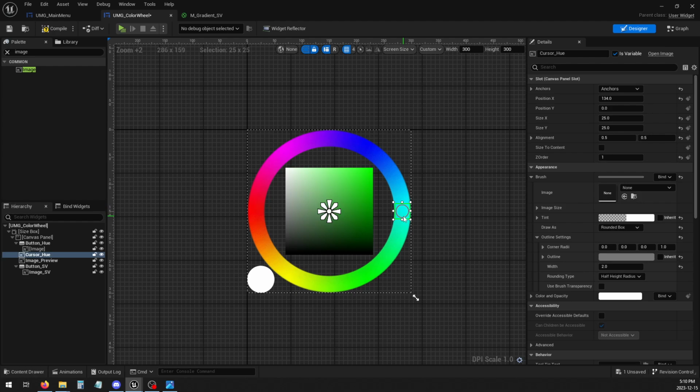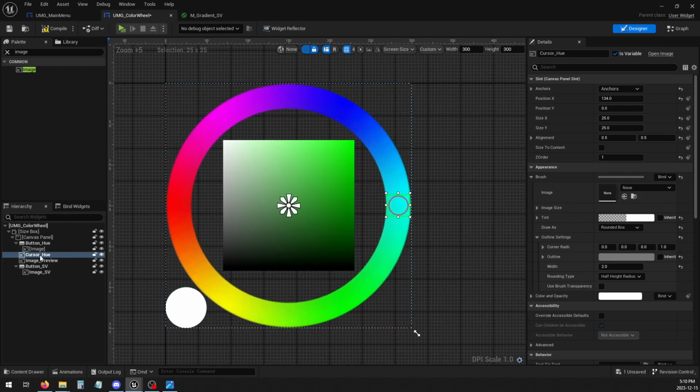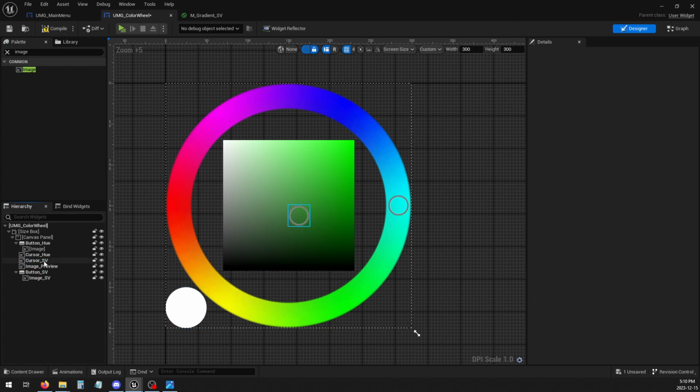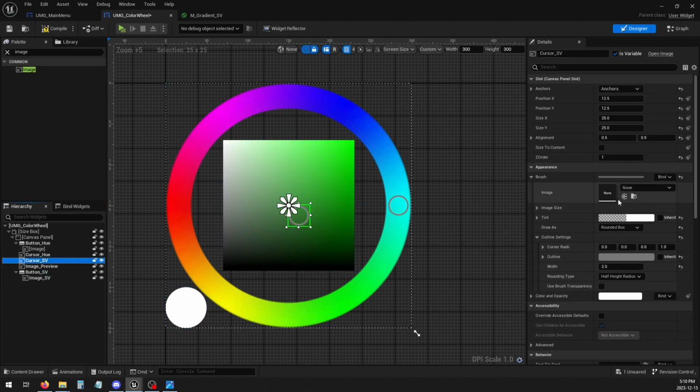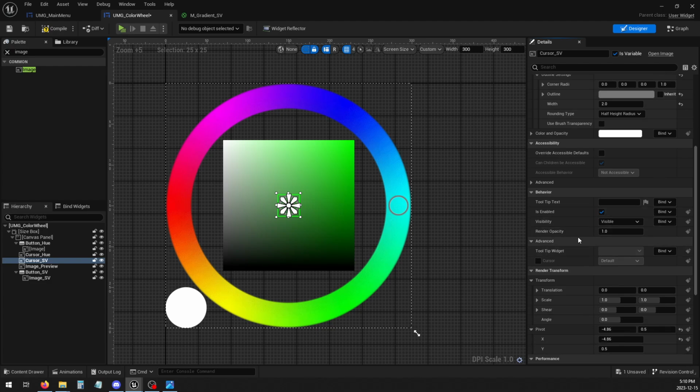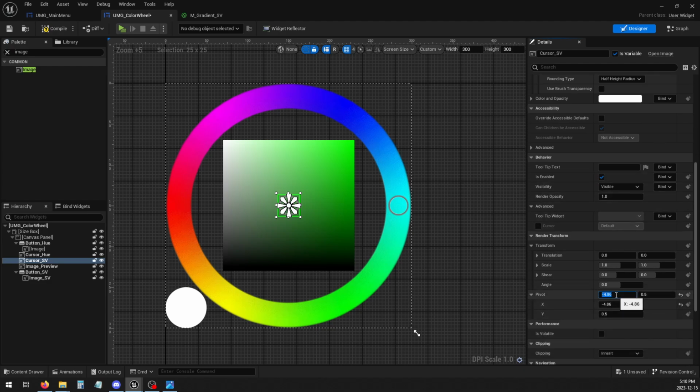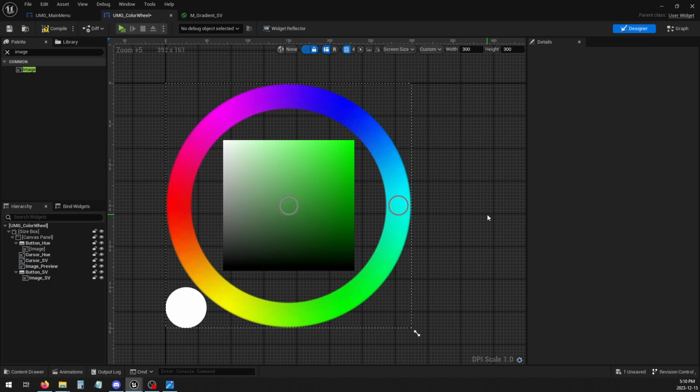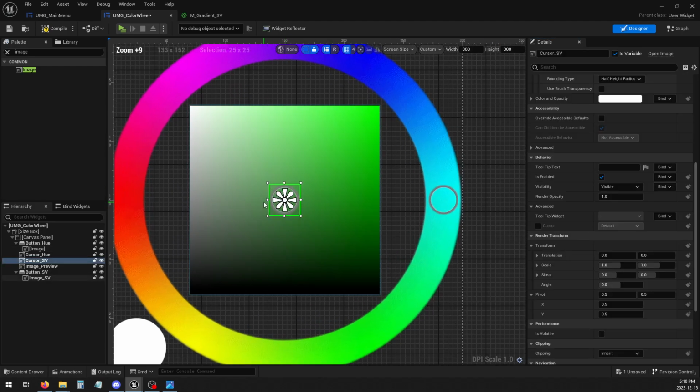For the cursor, we are simply going to copy and paste or duplicate this one and name it cursor SV. This one's set to the middle. Set the position to 0, 0. Since we made it a duplicate and the other one had the pivot here, let's put the pivot back to 0.5 and 0.5 for this, just to make sure we don't cause issues later down the line.